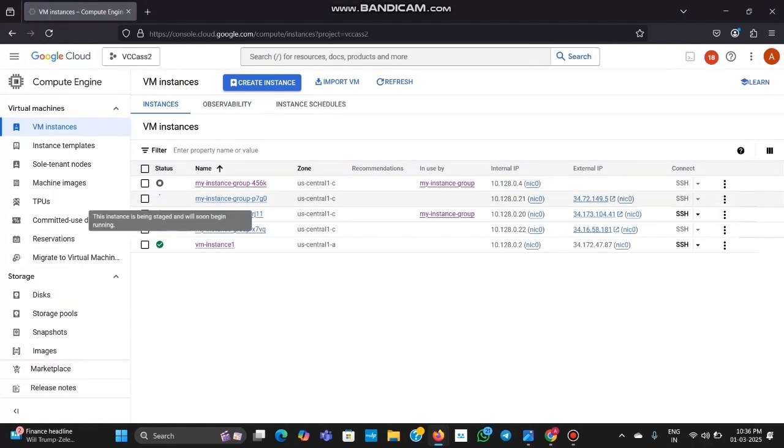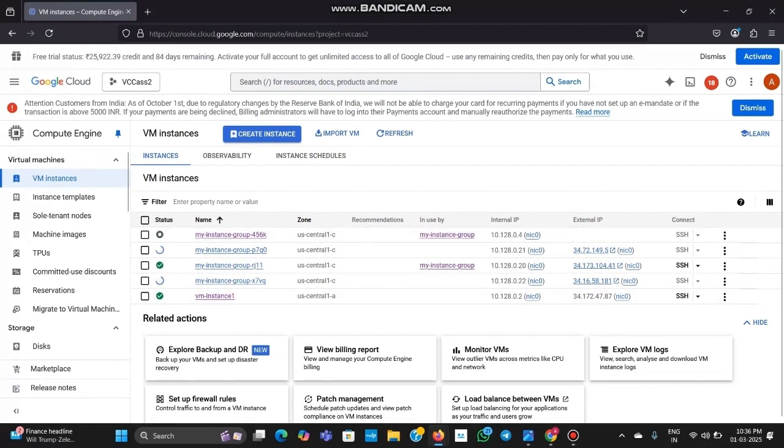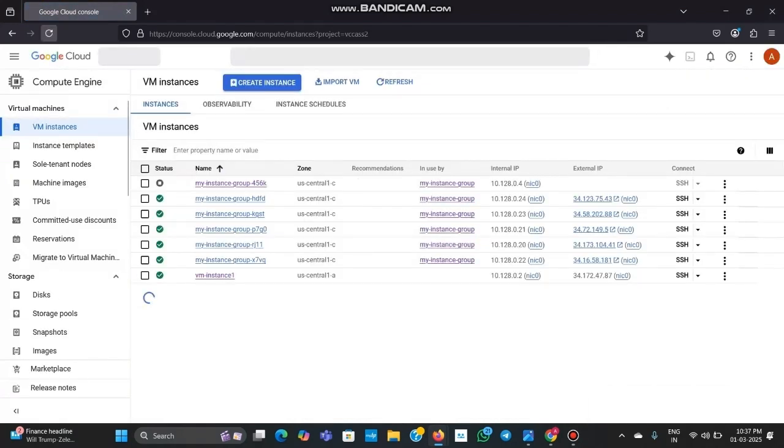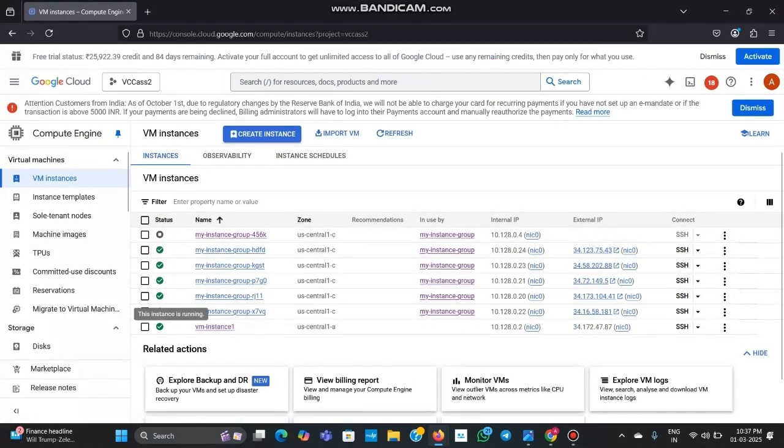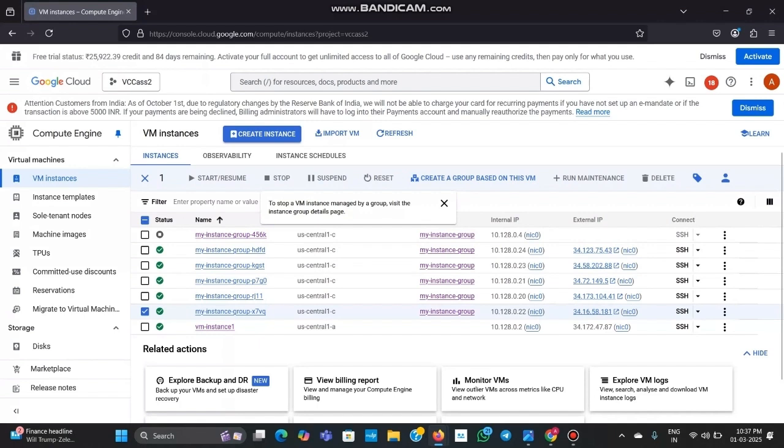Now I can see that two more instances are being created already. So now we can see all five instances: one instance was running initially and four other instances are being created. So I'll now try to stop one instance.